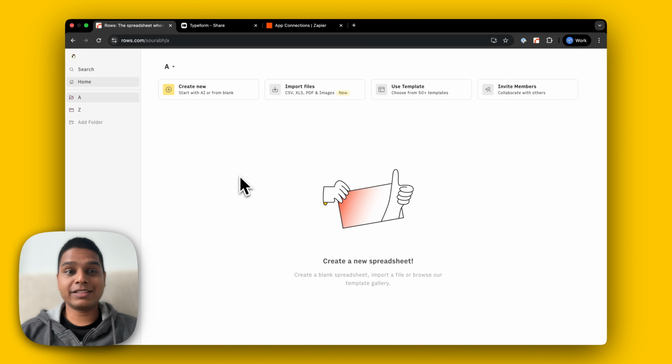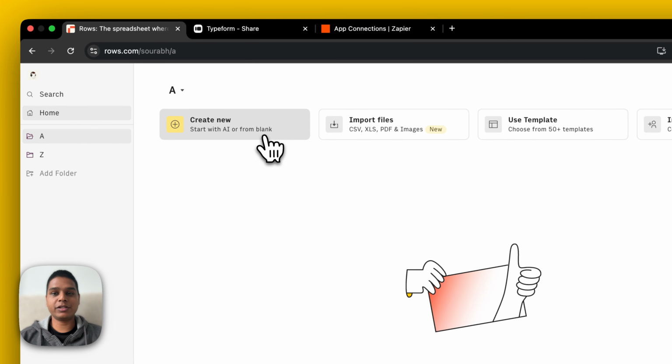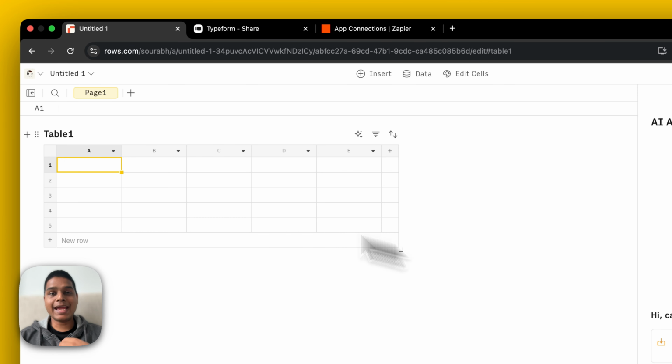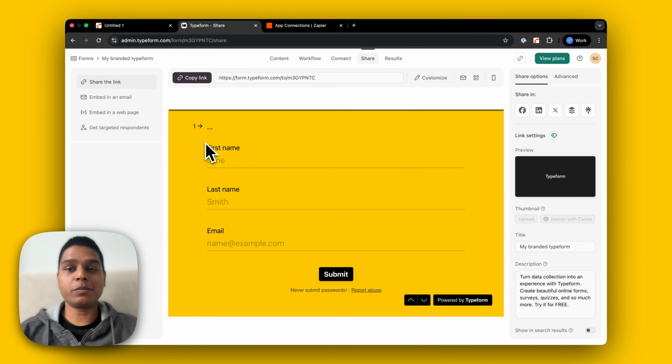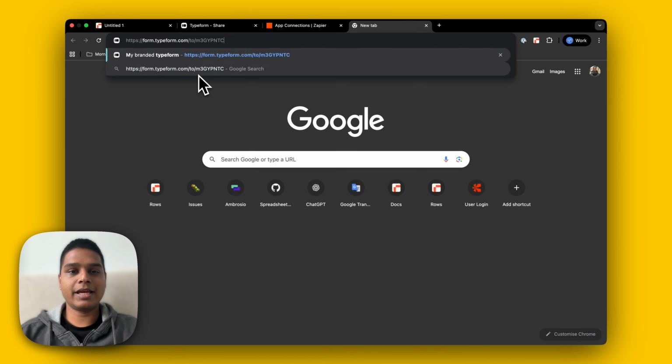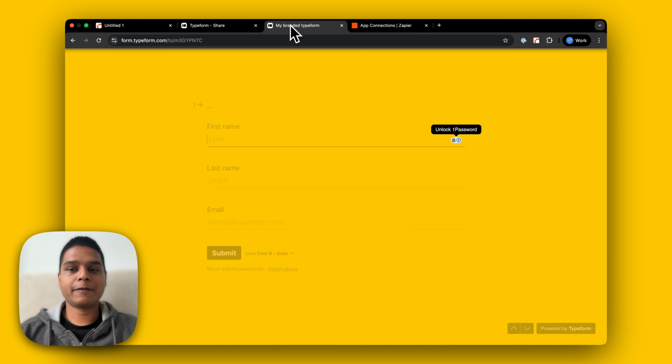The first thing I'm going to do is create a new blank spreadsheet on Rows. And let's set up a few headers for the data points that we do want to capture from the Typeform form. So that will be the first name, last name, and the email. Feel free to add as many more data points that you need, but for now, this should be good enough. I already have the Typeform form set up, so I don't need to make any changes here. I'm just going to copy the link here and open it on a new tab.